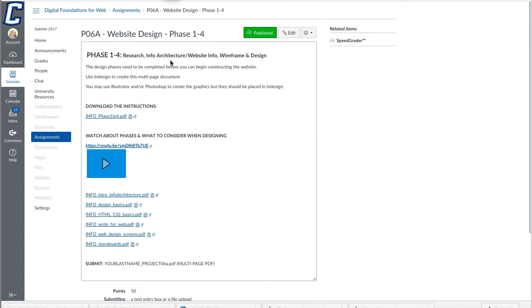Alright, so here's the design phase, and I call it phase 1 through 4 because there's a few things that I want you to do. You have to do research first, then think about the information architecture, how that site is planned out, website information, it's kind of all lumped together, and then wireframe, which is a really simplistic, rudimentary drawing of what the structure will be, and then finally the design itself, which looks real but isn't quite real. It looks like you could click on it, but really it's just a flat image. It's not an actual functioning website. It's called a design comp.